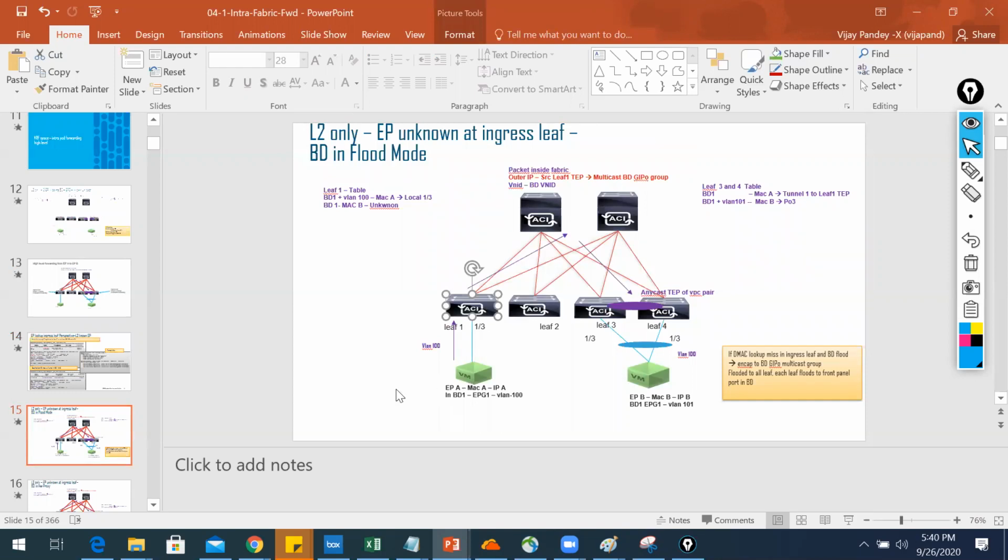Leaf always maintains two tables: the local endpoint table and the remote endpoint table. So what is remote and what is local here? Local means suppose you have EPA, which is directly connected. This is EPA. There is a separate command which you can run on your device. What is the remote table here? Suppose remote is EPB, right?